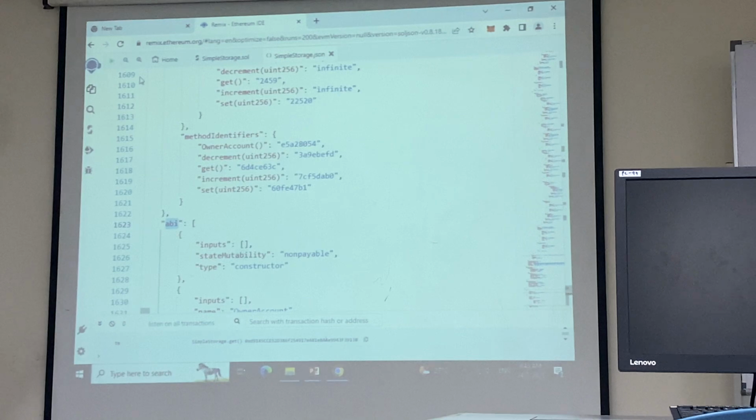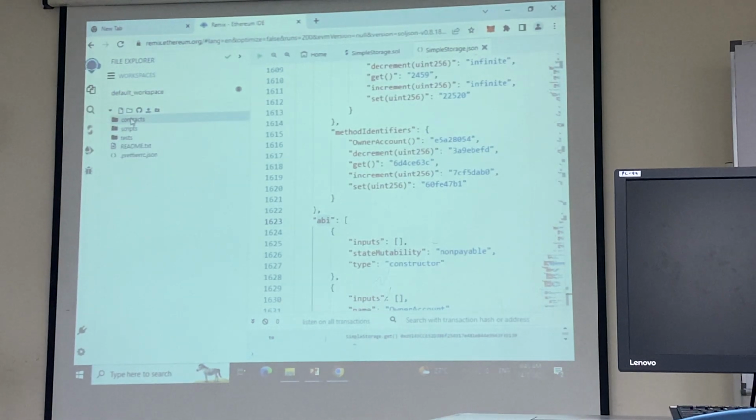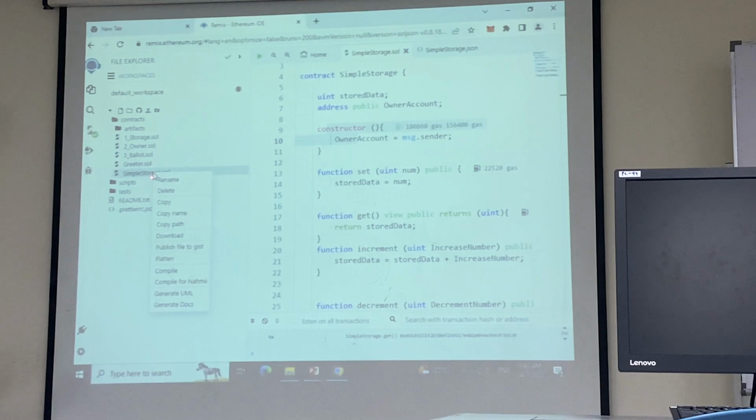So now, go and copy this, go and download your code. Everyone, I'm going to tell you the purpose of why I want you to download your code, because I want you to see the artifact generated by Remix and the artifact generated by Truffle. Okay, so we're using Truffle to generate the artifact. So now under the .sol file here, I right click, press download.